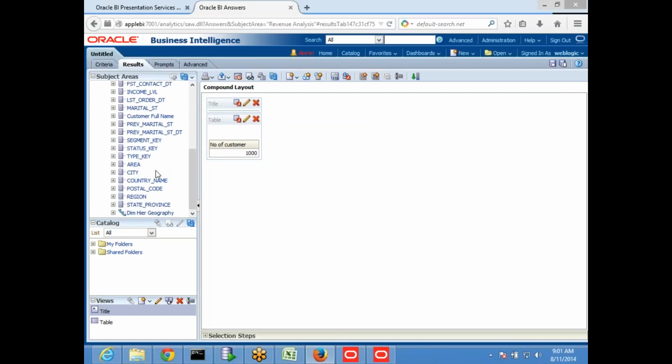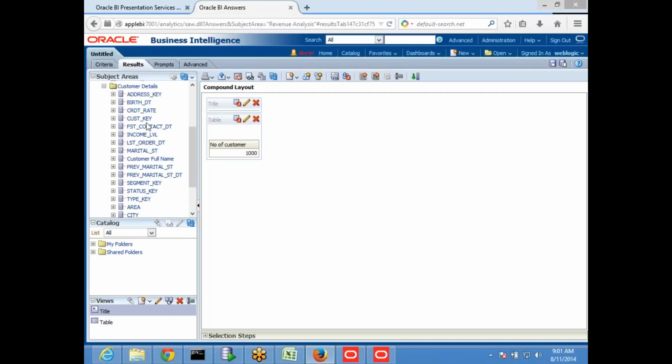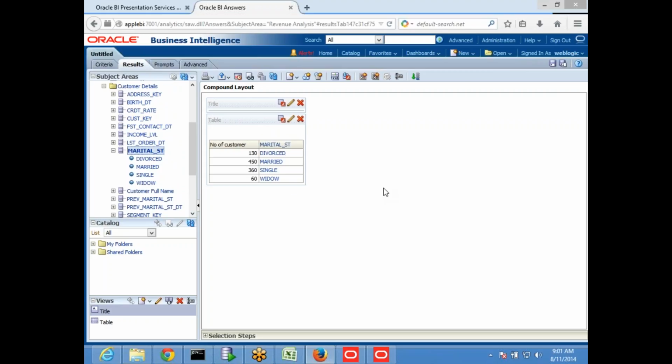Now I want to see how many customers we have in each and every marital status category. Actually, marital status is also from the customer table, but this column I put on the customer fact side, and this is really coming from that, but both are actually the same. Now you can see how many married people are there, how many widowed, how many single, everything.